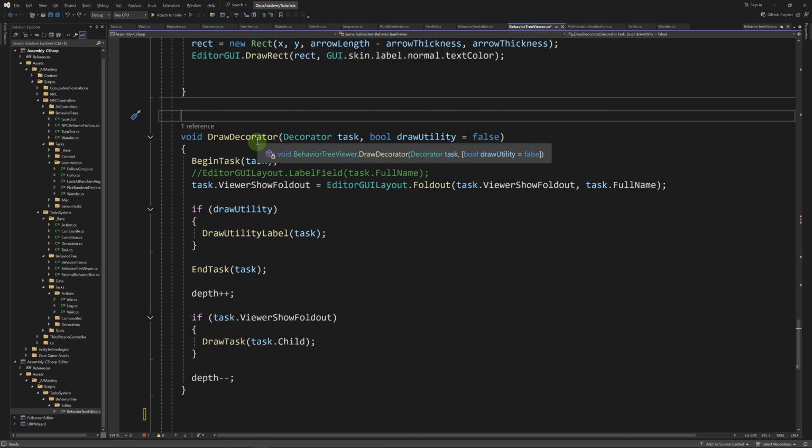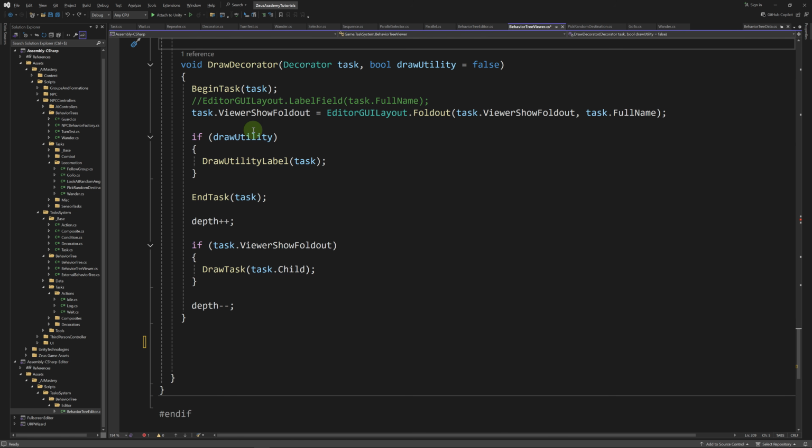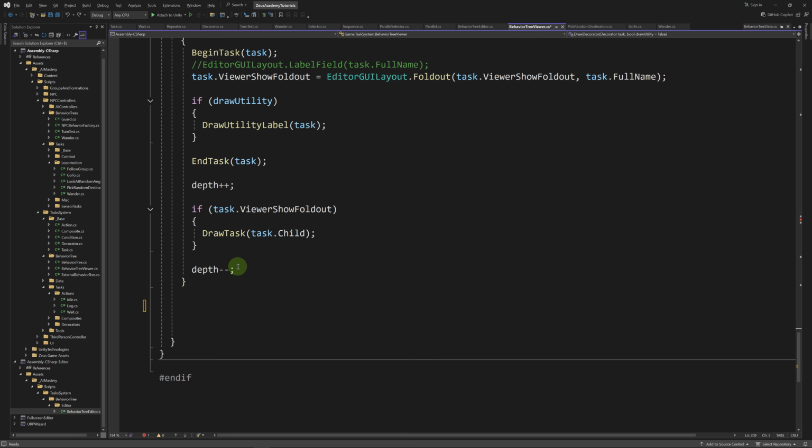Now let's see the drawDecorator method. We call beginTask. And then we draw a foldout. Remember that we defined the viewer show foldout in the task class. This is where we use it. If drawUtility is true, we draw the utility label, then we end the task and we increment the depth.